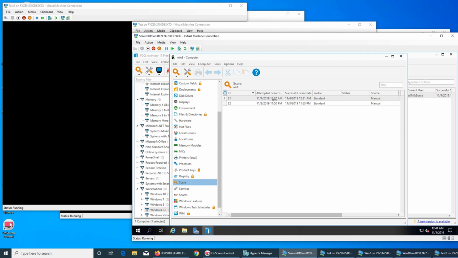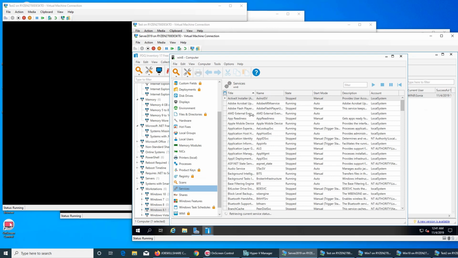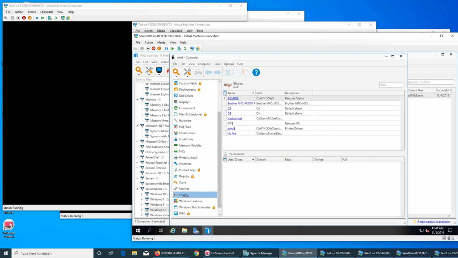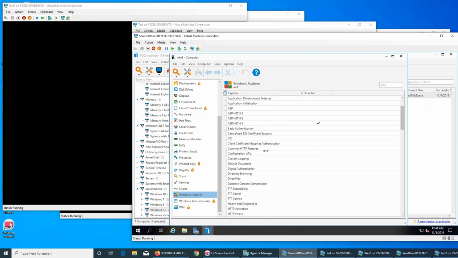One at that time and then the other, so it's telling you all the last scans. Services: what services are installed there. Shares: what folders are shared there. I know this one is shared, and this one is shared. I made those shares, and the others are, I think, the Windows print drivers and all that. Windows features: what features are installed and enabled.